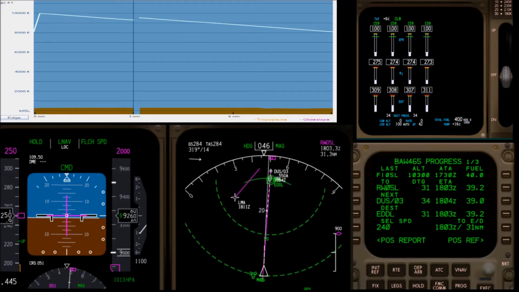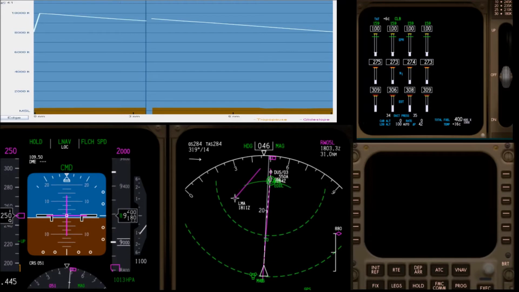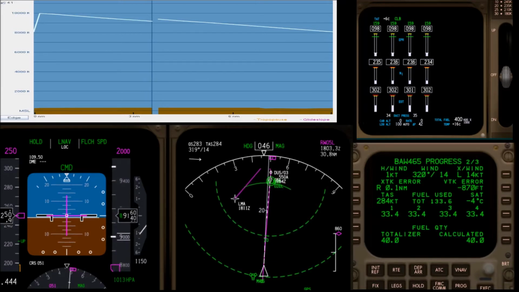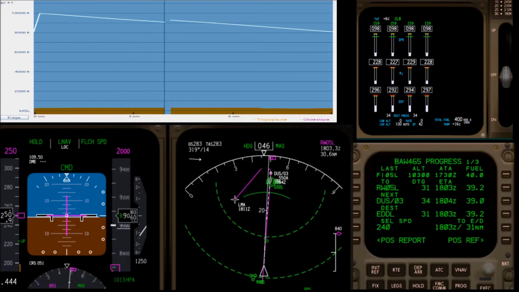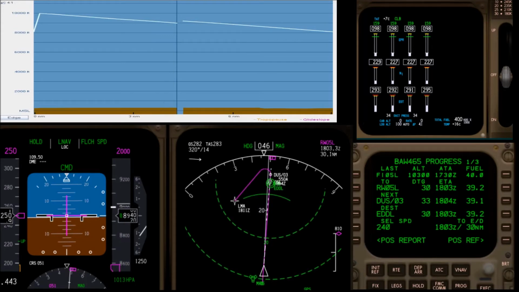Another thing you might look at is to see if you've got any head or tailwind on the way in. Progress page 2 is a good way of looking at it. At the moment we've got an abeam wind, so it's fine at the moment. So we're carrying on down to our next gate, which is 6,000 feet, coming back to the up bug. So let's talk again when we get there.